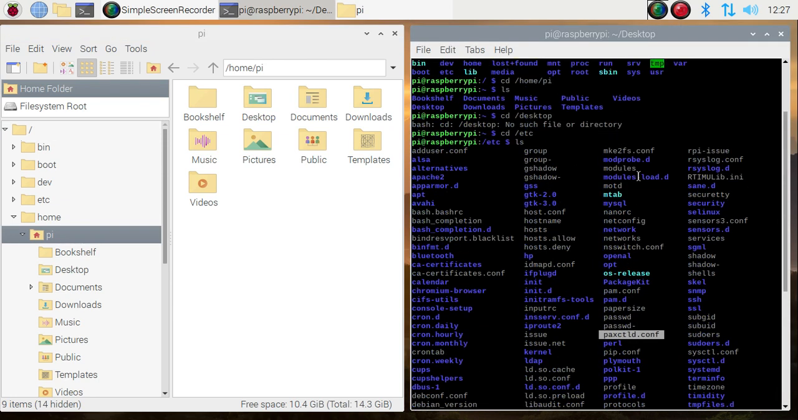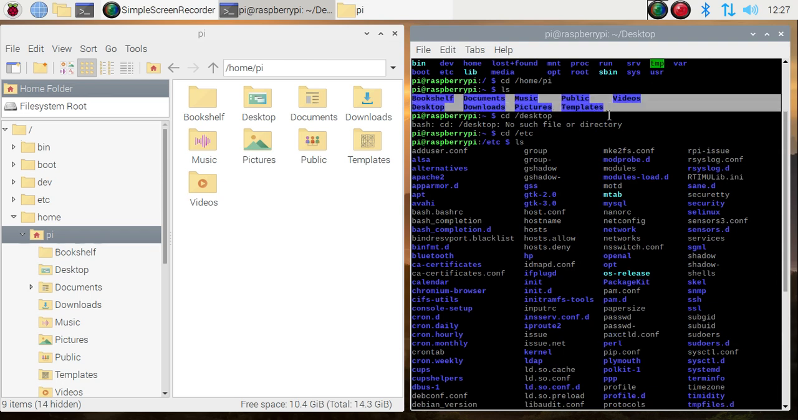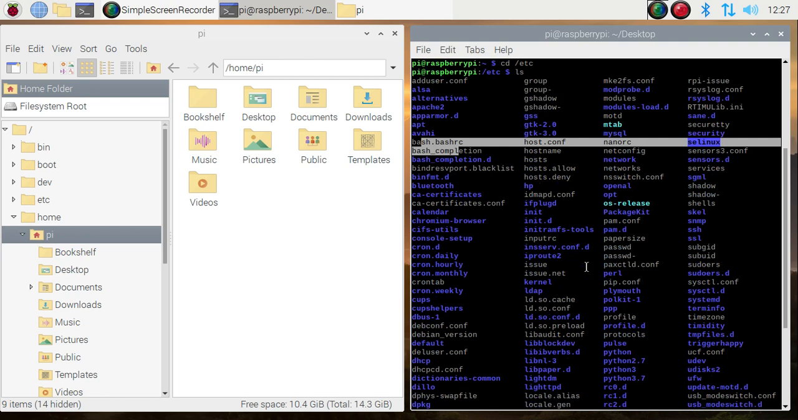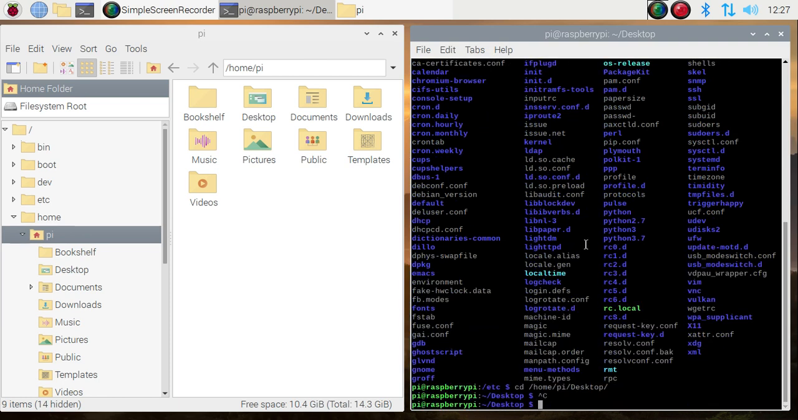You can see there's tons of config files. Also, I should point out that if you see this blue, it's a directory folder. Otherwise, it's a file, right? So that's the basics of files and directories.